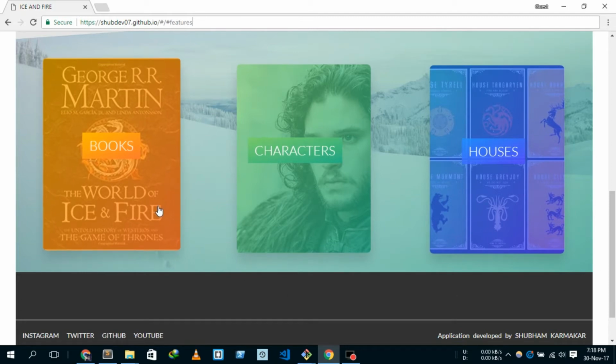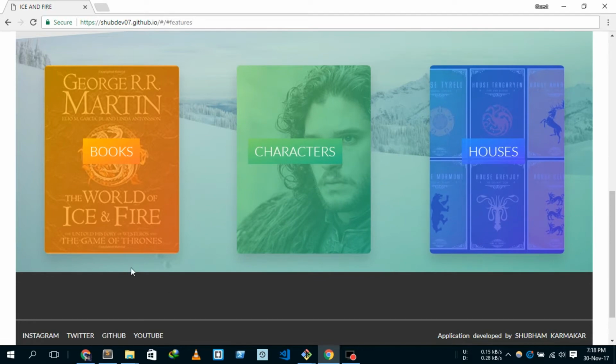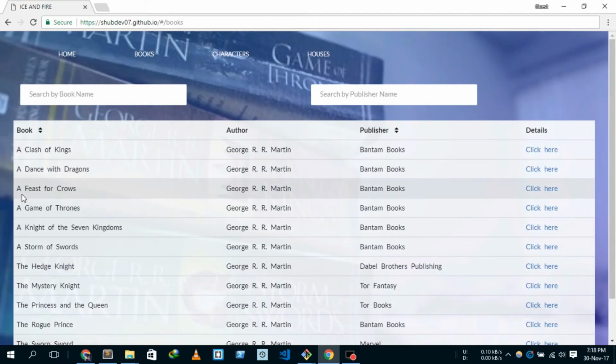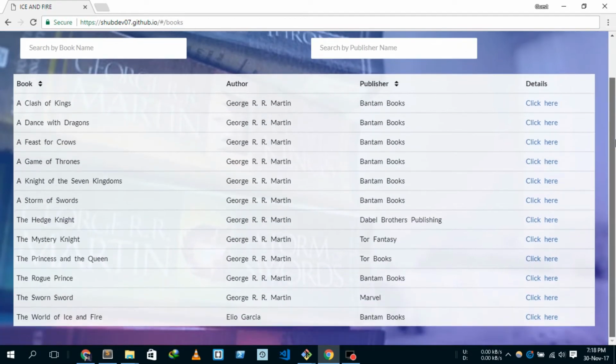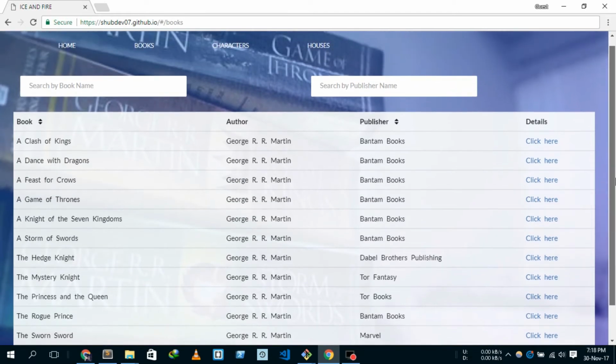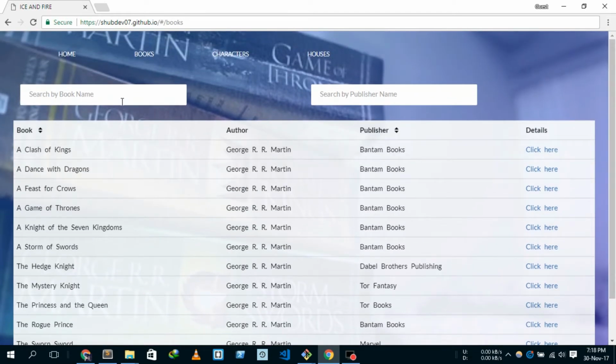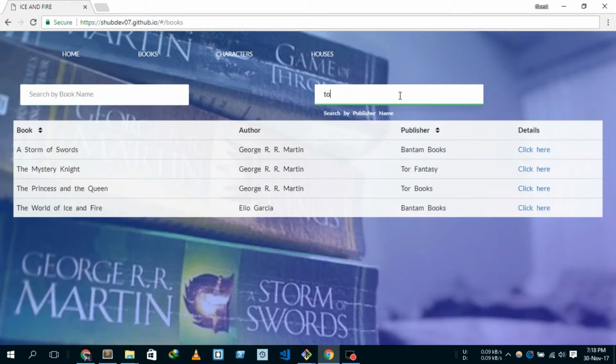This section has books, characters, houses, and if I go to books view, these are all the books about Ice and Fire. Also there is a search input. I implemented a functionality where you can search a book by its name, like Game of Thrones. And it's a little bit real time, I can't say it's total real time. Let me search Tor Fantasy, so you got Tor Fantasy, Tor books, or anything that has TO in it.